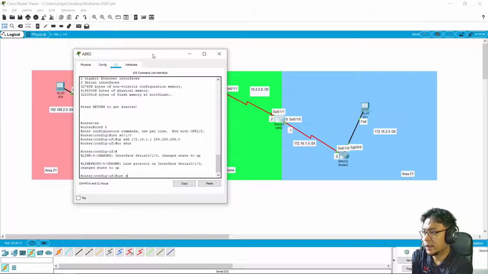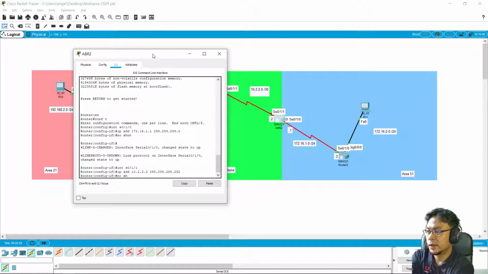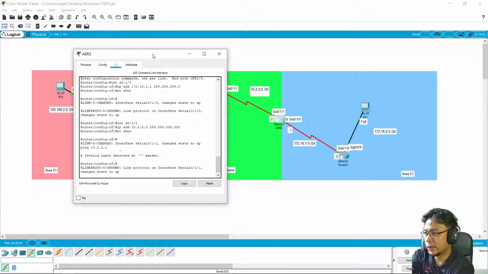Then interface S0/1/1, IP address is 10.2.2.2, 255.255.255.252. No shut. You can already ping 10.2.2.1, just to make sure you are connected. Let me see.